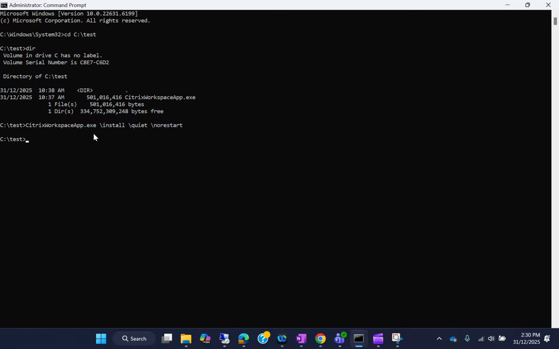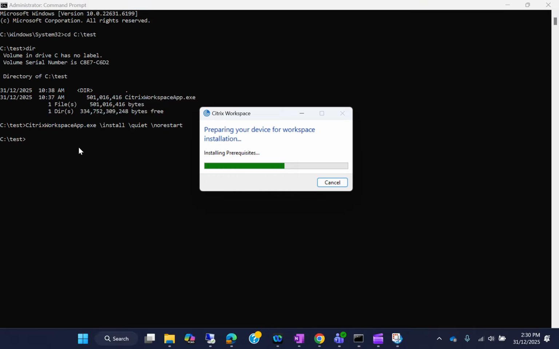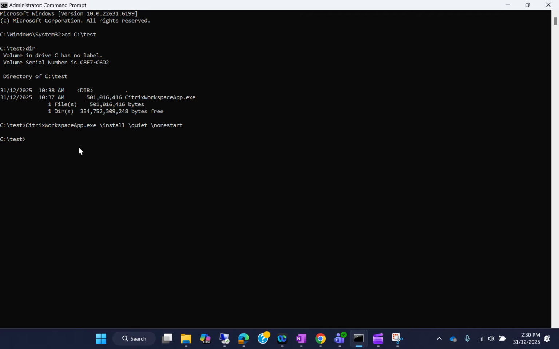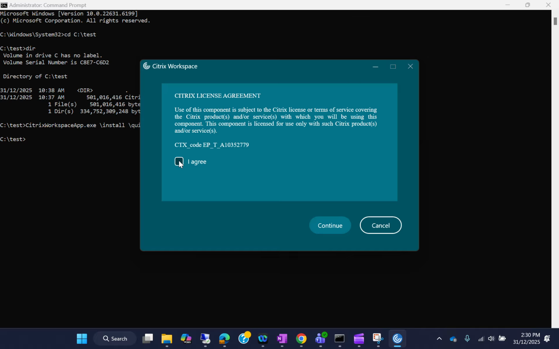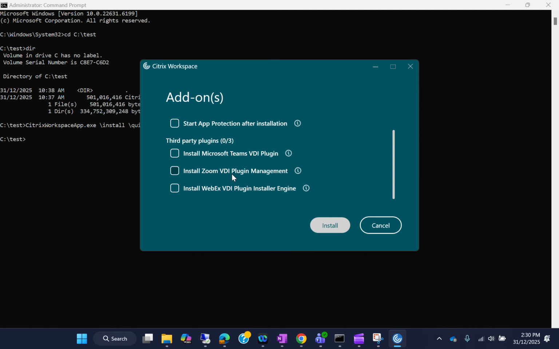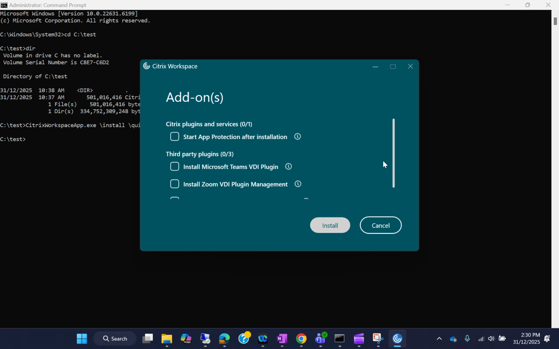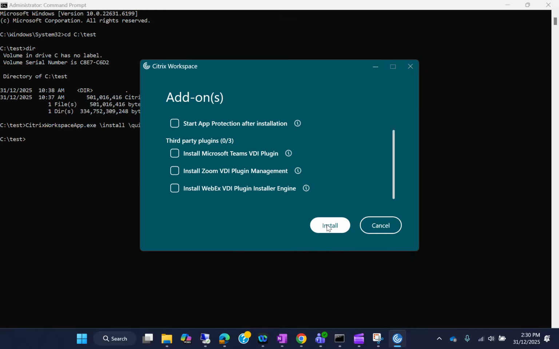It'll do the magic in the background. Let's say yep. There you go. It's doing something. There we go. And there we go. Let's continue. Follow the command prompt. I agree. Continue. You can select one of these if you want to add some add-ons. I just don't want to do anything, so I'll just install it without.